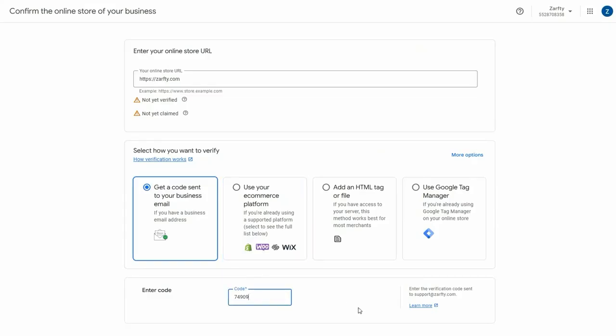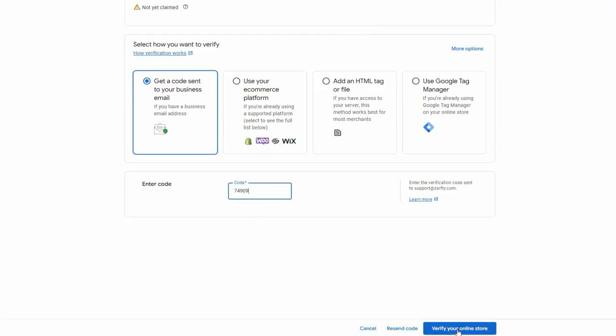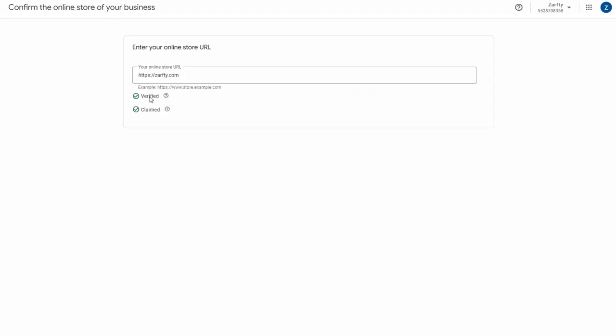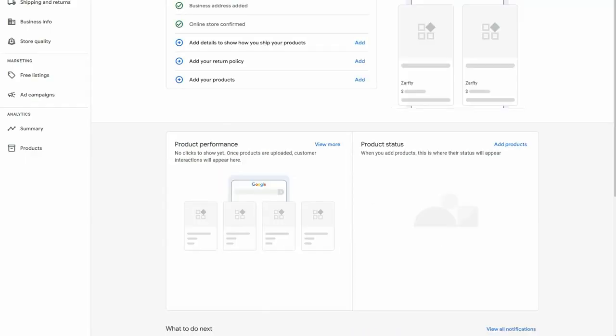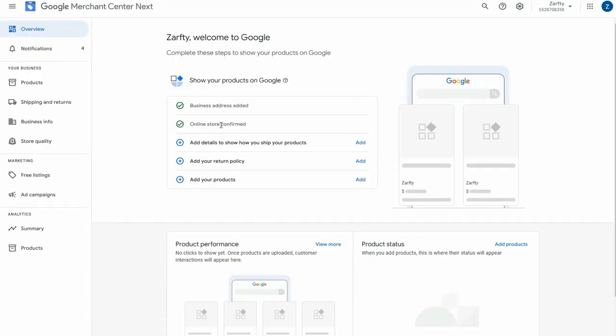All right, and then we just scroll down the bottom of the screen again, down to here and click on verify your online store. And you can see here that we've got two green ticks here. It's verified and now claimed. So this is our store. So that's perfect. Now the next bit is we just go down to continue and that will take us back here again. So that is 2 steps done.